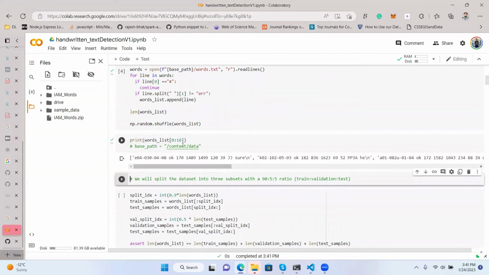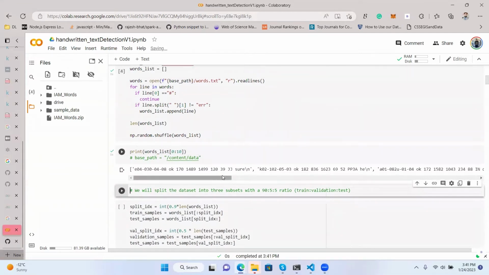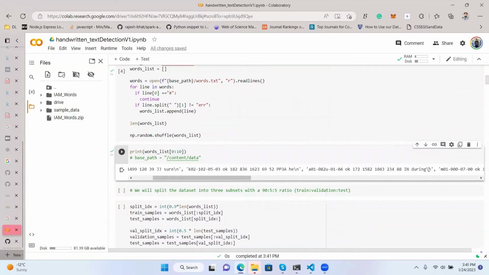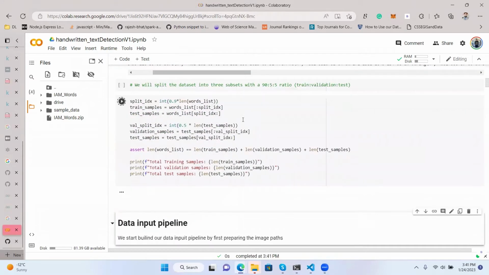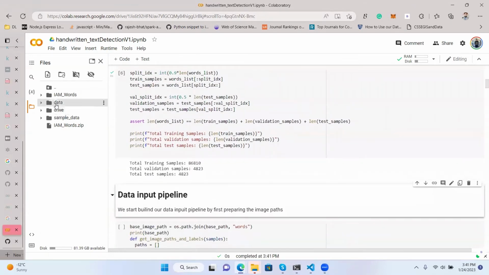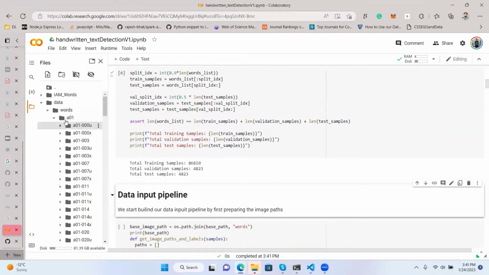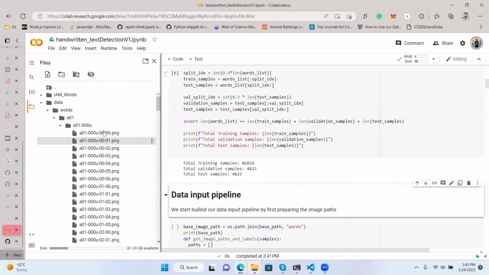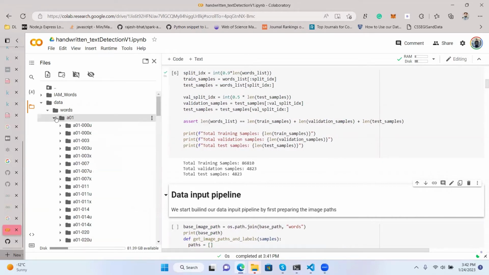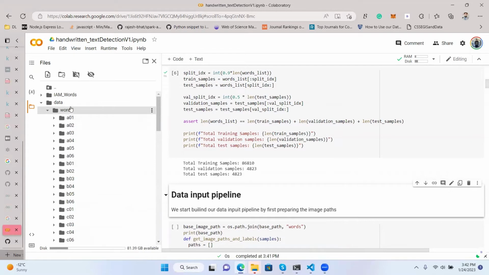And we have the words list: sure, he, during, in, during, like this kind of thing. And then we were doing the splitting part. I was showing you what is inside the data. Inside the data we have words, inside words we have subfolders, and in each subfolder we have the images. So you can see these are the images of the words. For further explanation, you can go on the IAM word dataset website and read what this dataset is about.